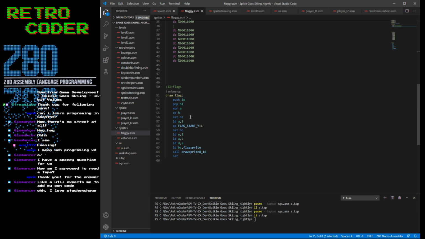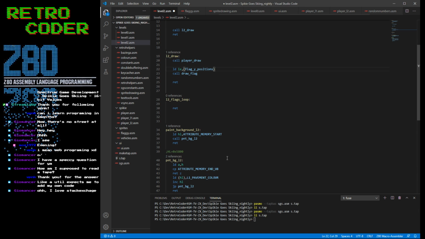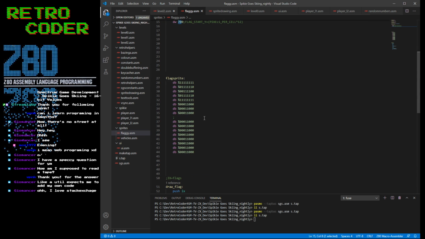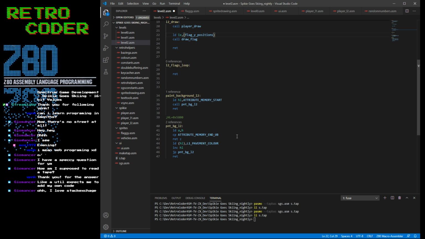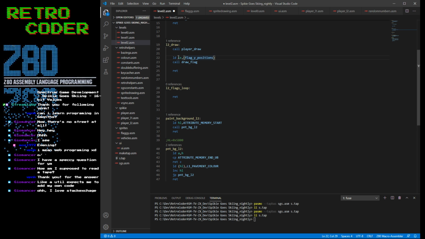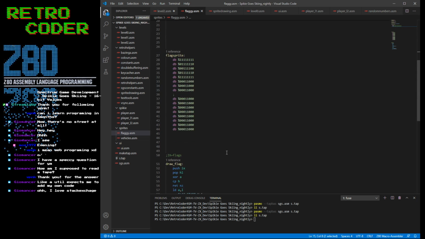Right. Let's see if we can figure this stuff out, because we're very close to having this working. And once this works, it's trivial to add as many flags as we want, really. Something's telling me I should be using HL and I don't even need IX. For example, I could do that. Let's try to simplify.